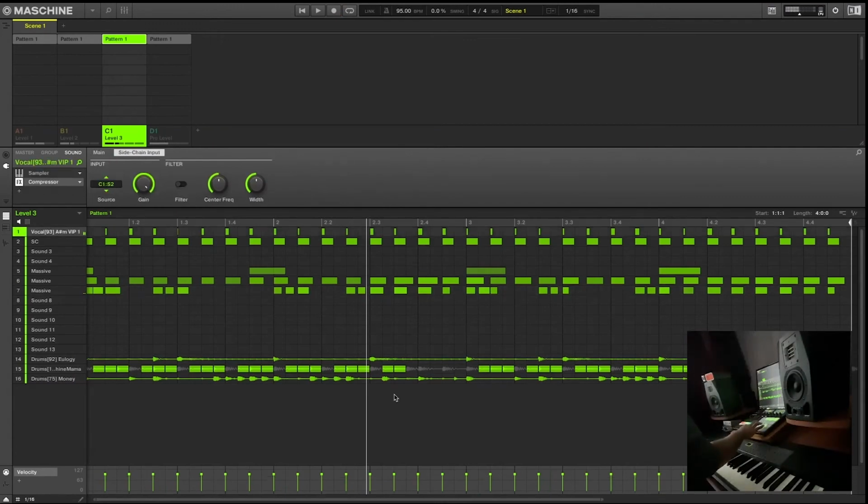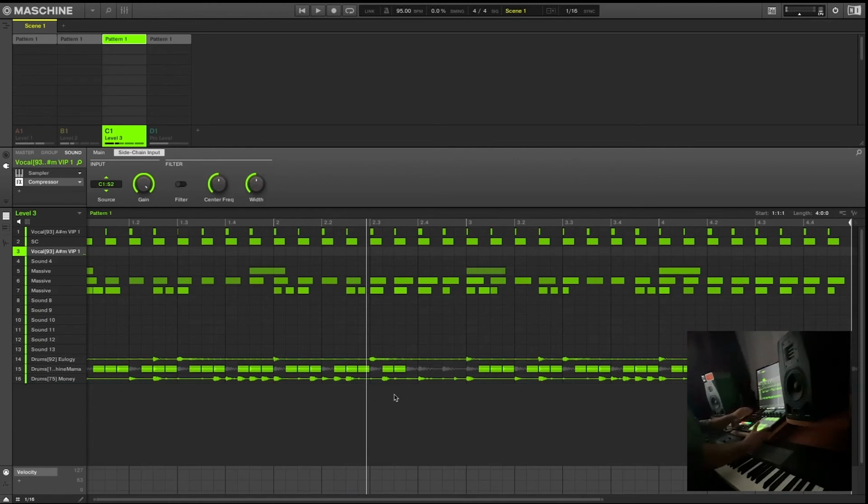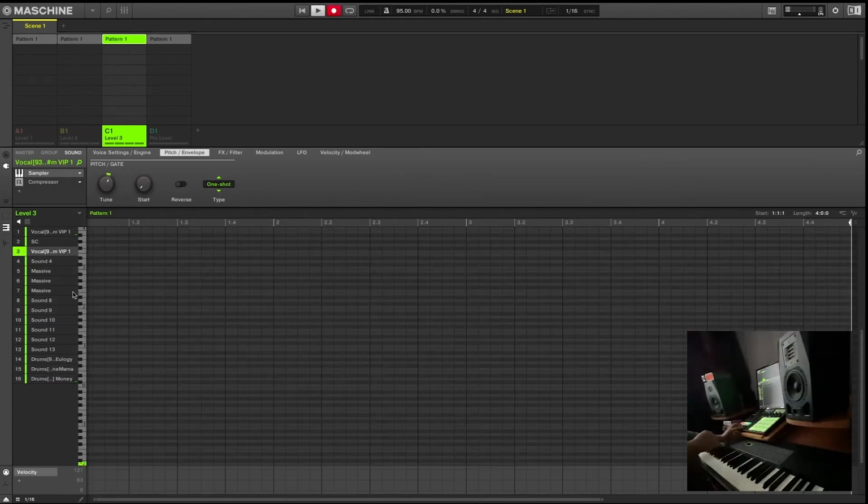Alright, so it's probably overkill at this point, but I really want to hammer in the fact that sometimes it's easier to remove sounds than it is to add sounds. So let's add another instance of this vocal chop and let's pitch it up and see what we can come up with.